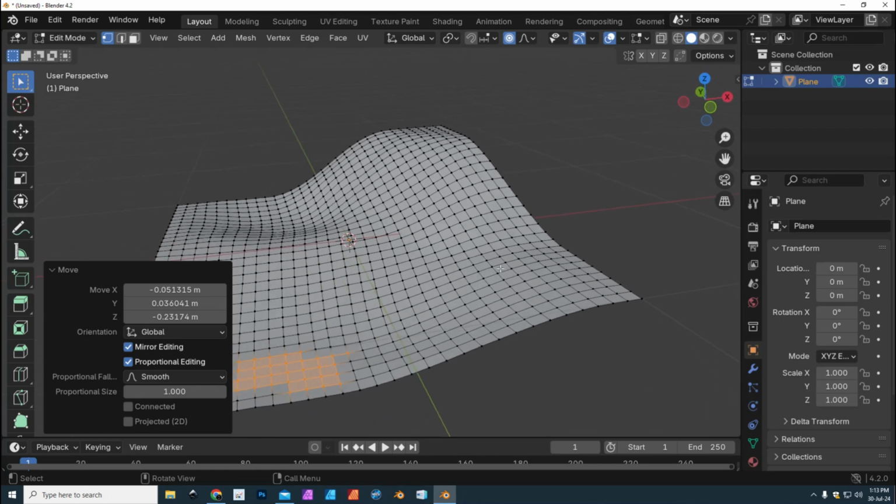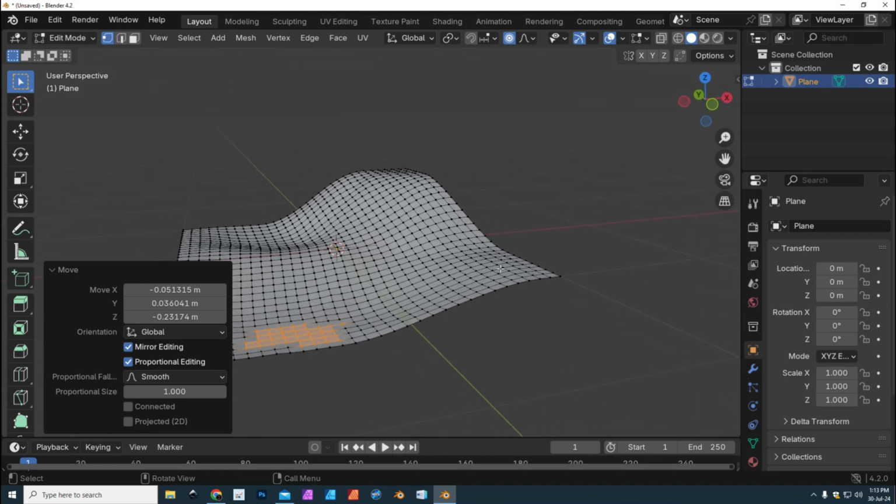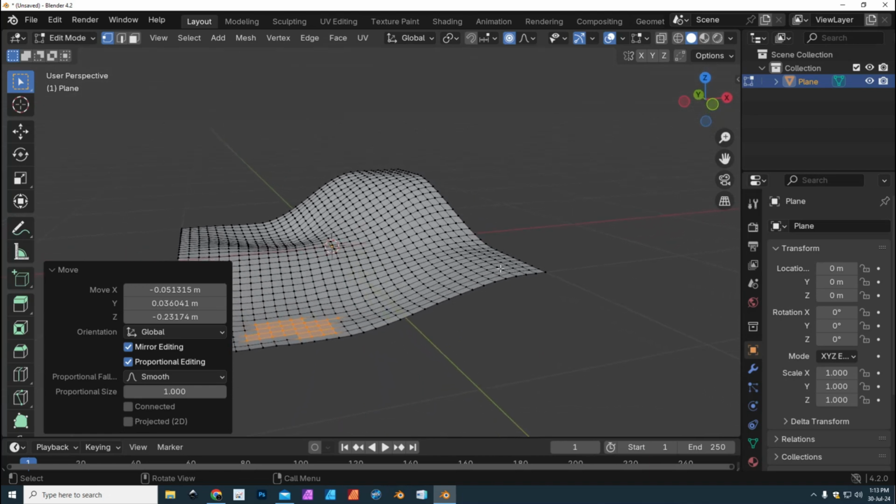But you can use this for so many different things. Let's say you have a column that you want to bend slightly. Instead of manipulating each individual vertex or edge, you just make a small selection, and by using proportional editing, you can apply a bend over the entire object, right?